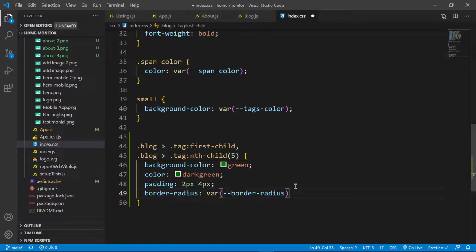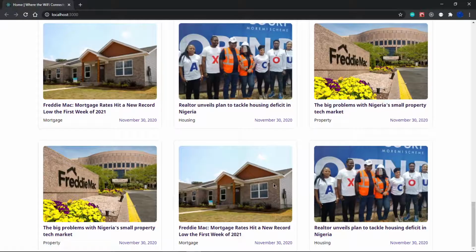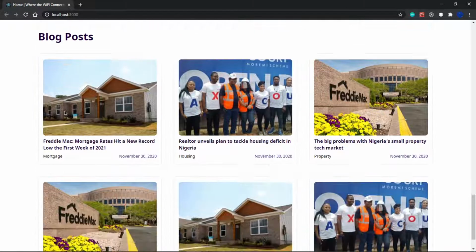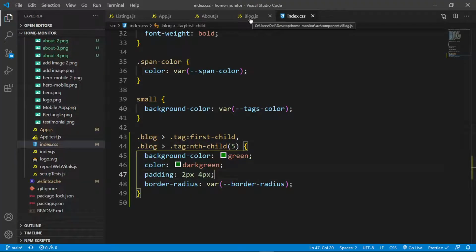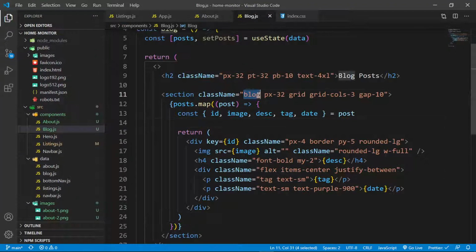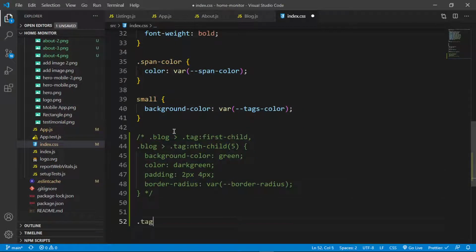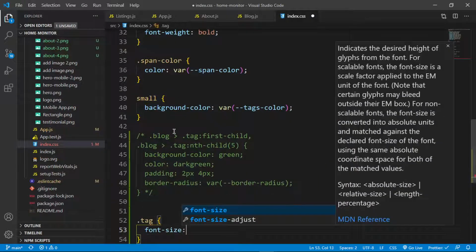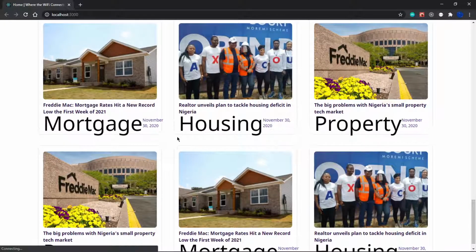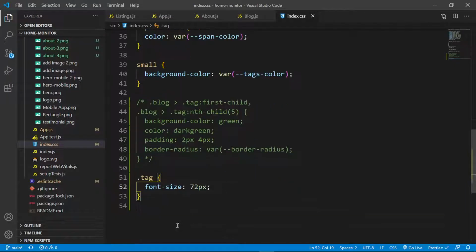So let me save that. Let me see how this looks. Does it work? Oops, it doesn't work. This has a class of blog, right? And then the class of blog, I'm targeting the tag, right? Let me just see whether this is working. Let me say tag font size 72 pixels. Okay, it's working.